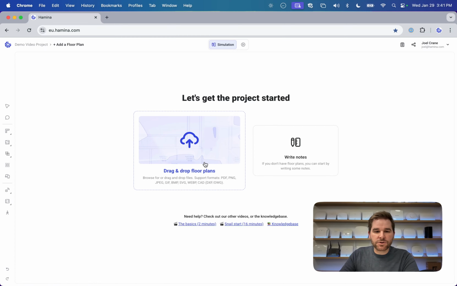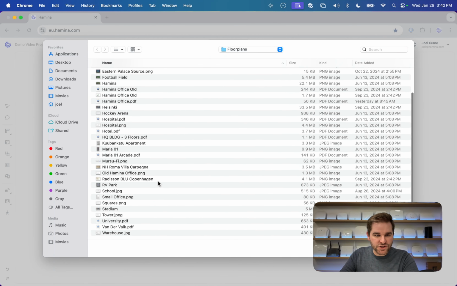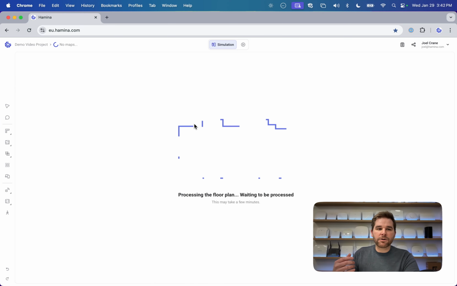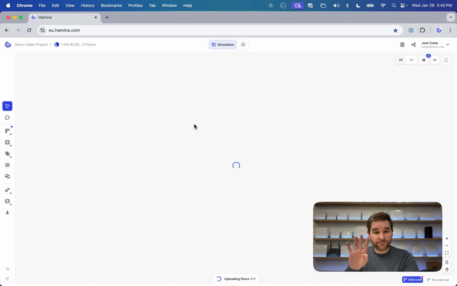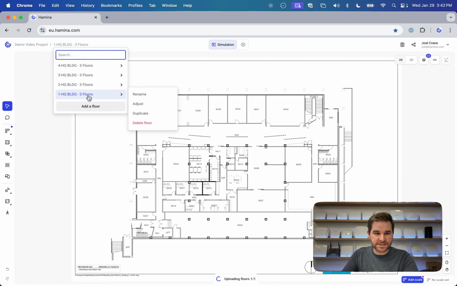Okay, so the first thing that we can do here is bring in a floor plan. Typically this is going to be a JPEG or a PNG or a PDF or a CAD file or something like that. So I'm going to bring in a PDF and show you some of the fun things that you can do with a PDF. So we'll bring in this 3-floor PDF. Now, since this particular PDF has 4 pages, each one of those pages is going to come in as a separate map. And we can see them all listed right here.